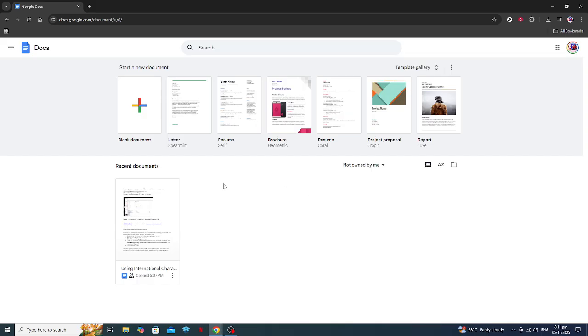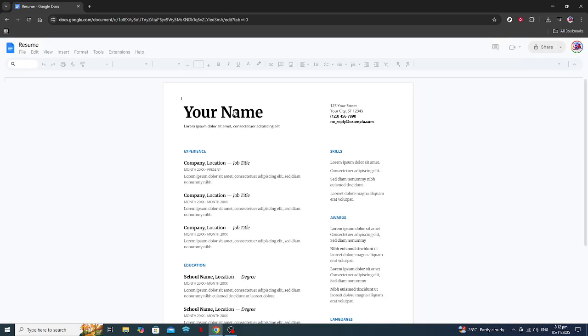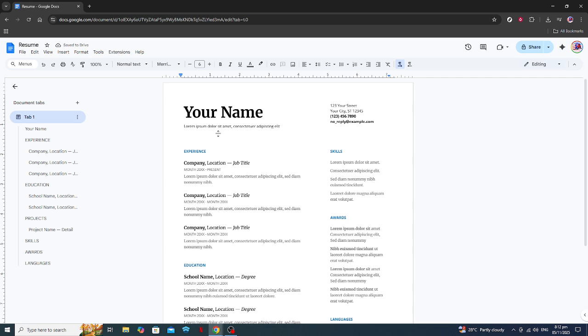First, you'll want to open up your Google Docs and navigate to the document you want to work on. Once you have it in front of you, take a moment to scan your document. Understanding the overall structure is critical because you'll be creating links to various sections from your table of contents.